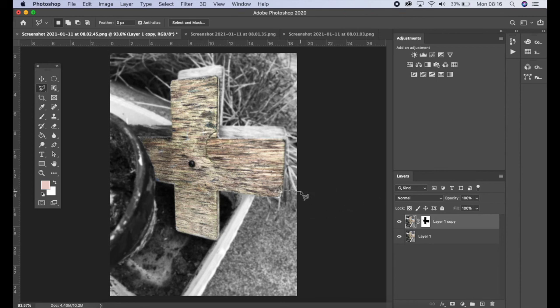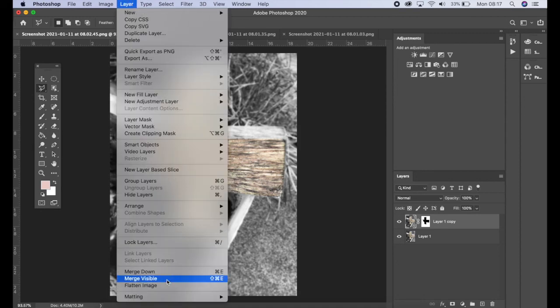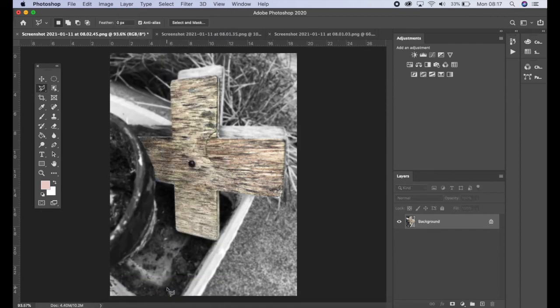Now to save this, make sure that you go to layer and flatten the image. Because obviously if you're going to be putting this on your website, it needs to be a JPEG. So make sure that you go to layer and flatten, and always remember to level your images.